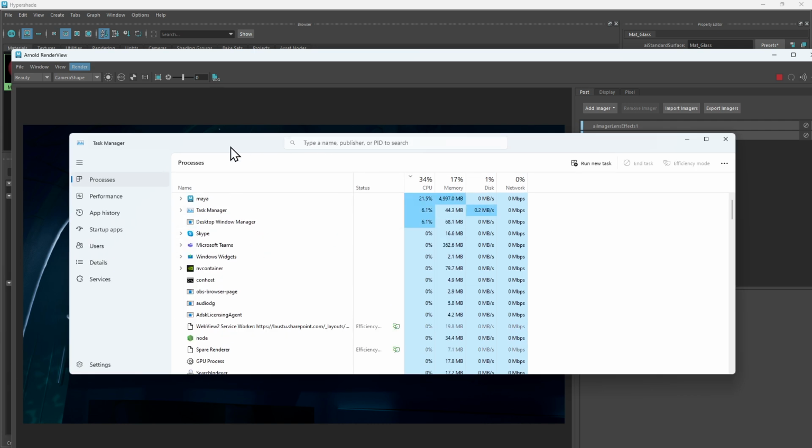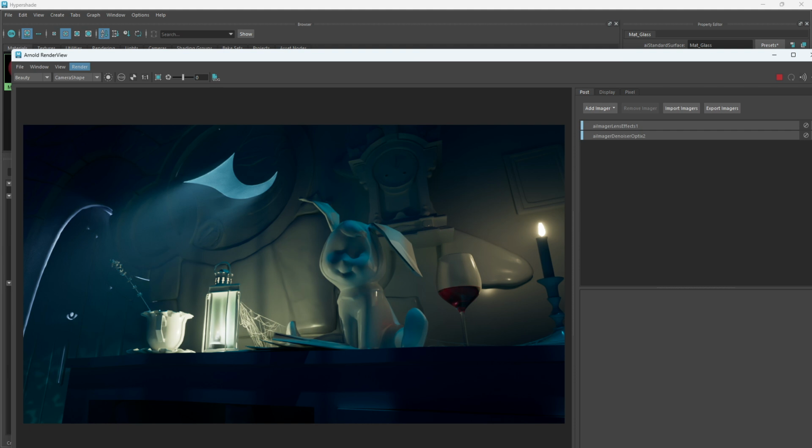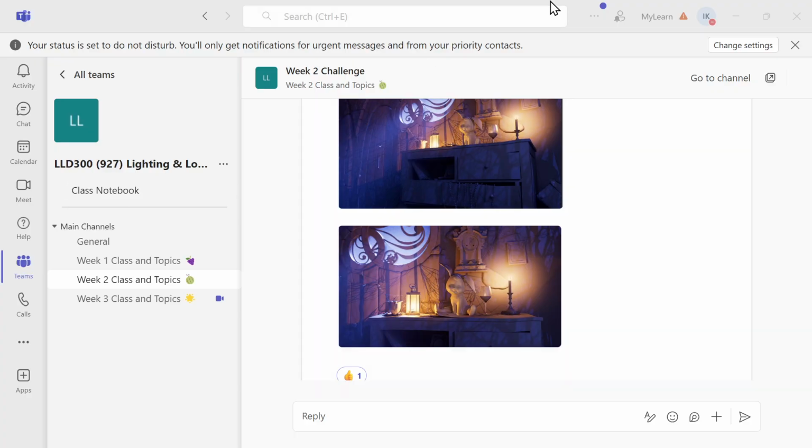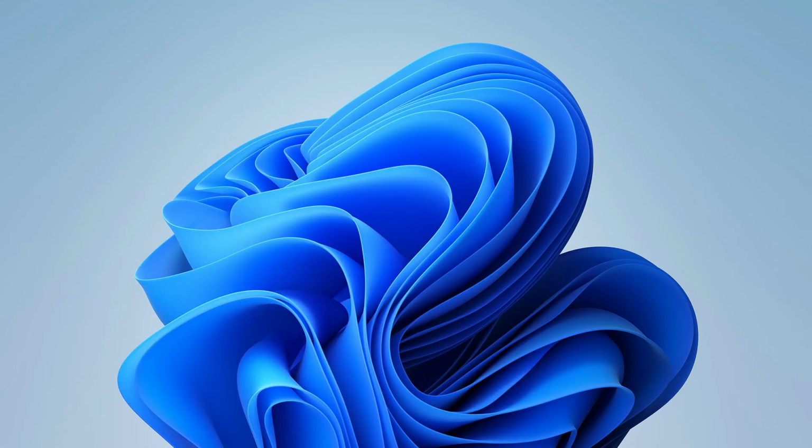So quick sec, guys. Because I'm using the hardware renderer and maybe because I'm also recording our session using multiple platforms, it might eat up some of my memory, but let's see. Looks like I might need to turn that off.